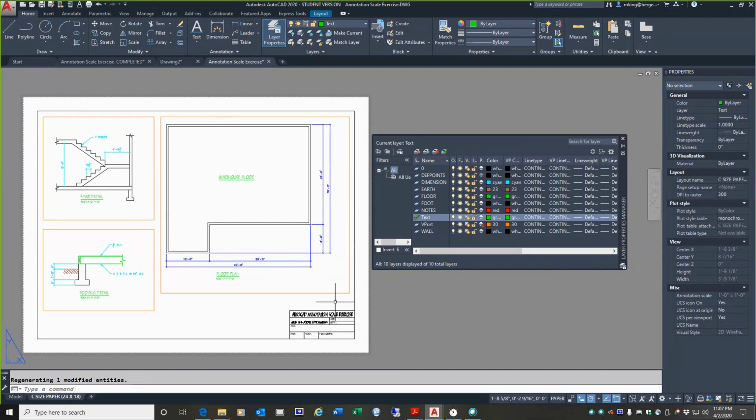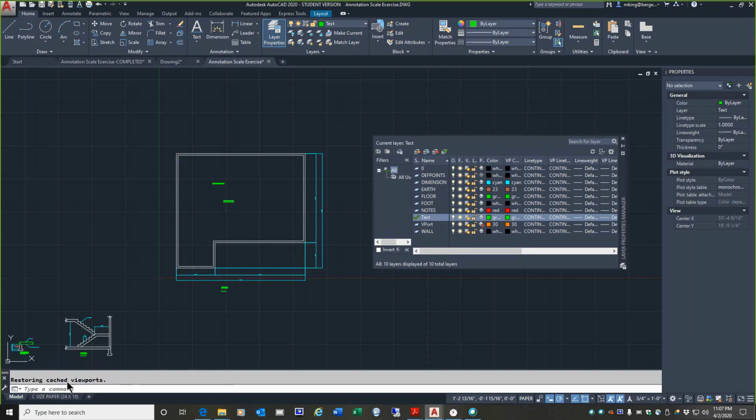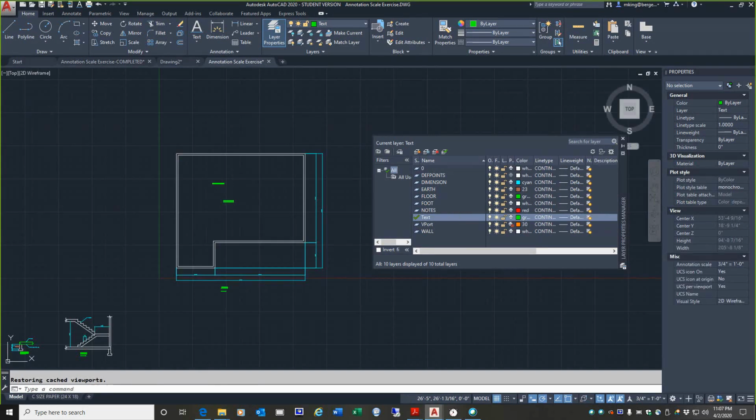And that may have happened to you. And that's the biggest problem that you will have. That's the most common problem. And what did we do wrong? We did not set the model space scale to the scale that the viewport needs in order to properly display it.